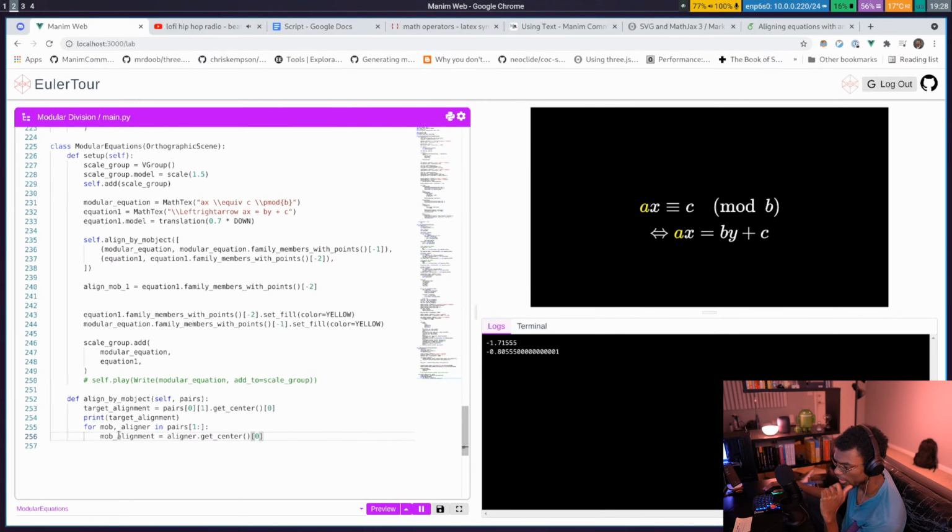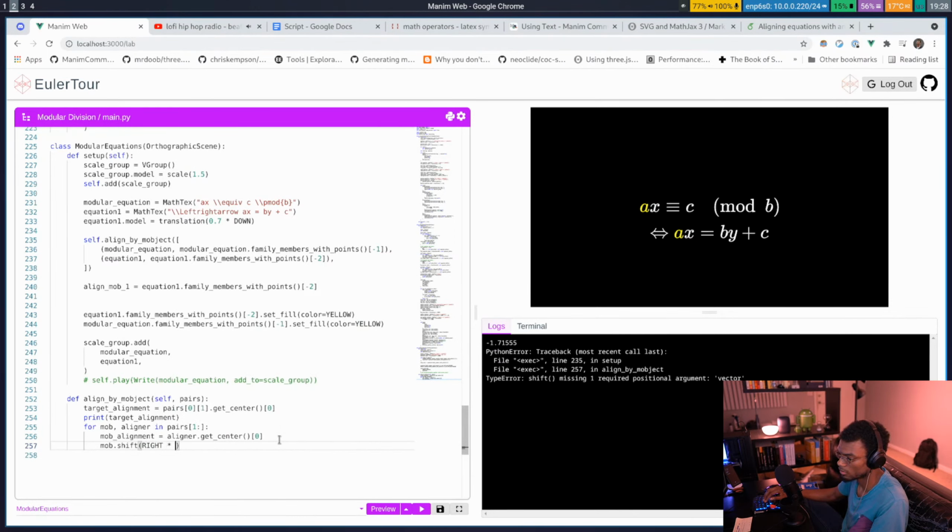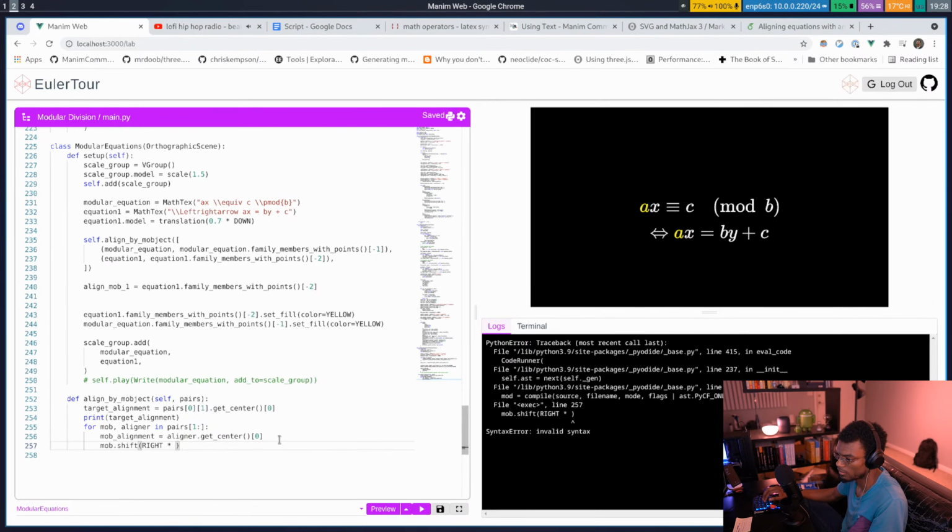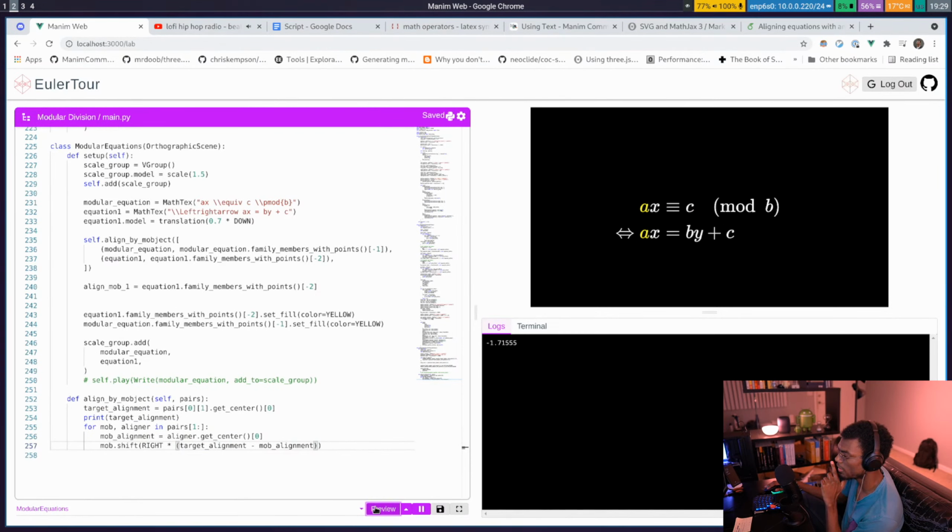So I'll have that alignment, and then I want to shift it. And there's a question, would I want to shift it, or would I want to update the model matrix? I probably want to shift it. I think that's actually better. Like mod.shift times the target minus the current alignment. And if I'm lucky, that'll align them. Great.